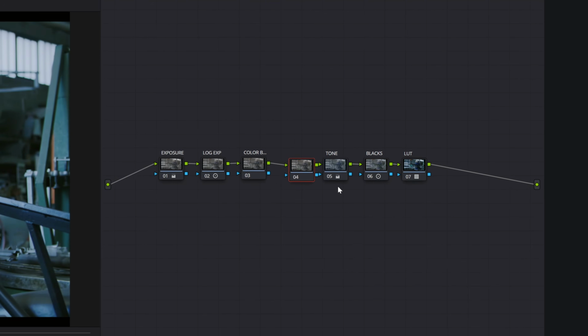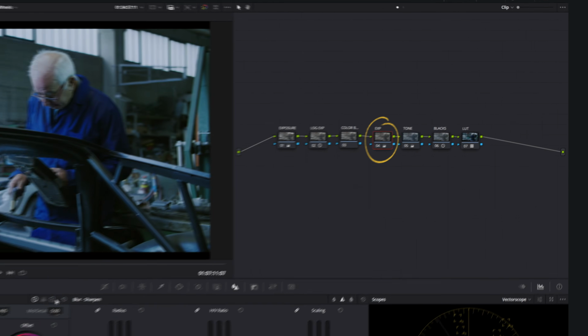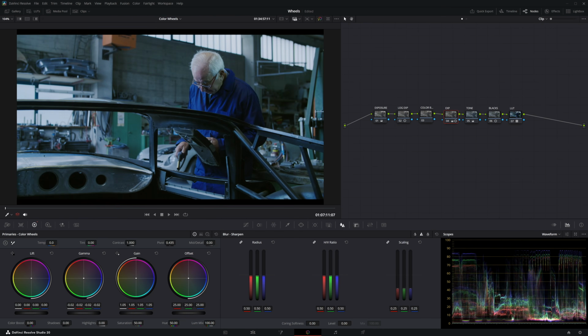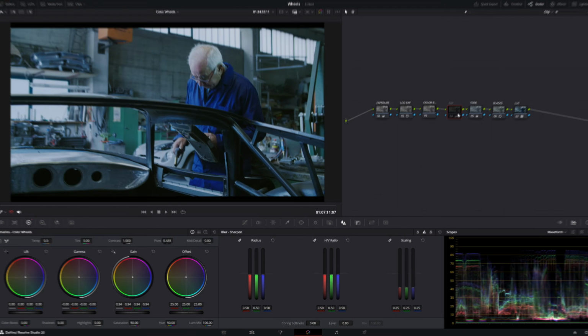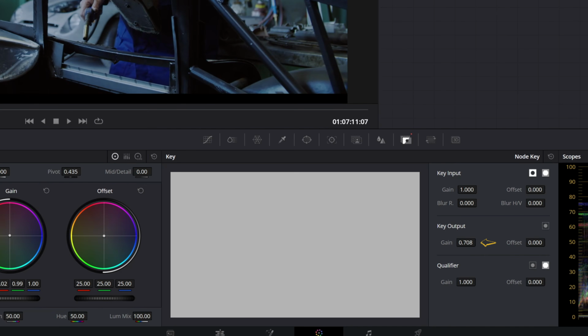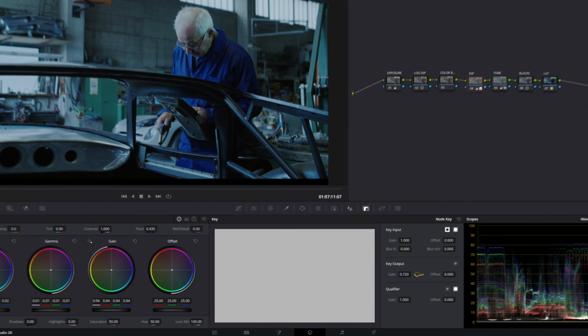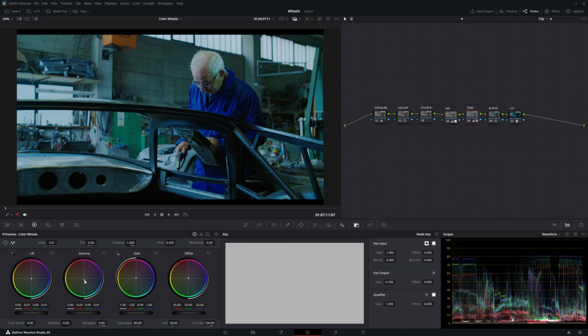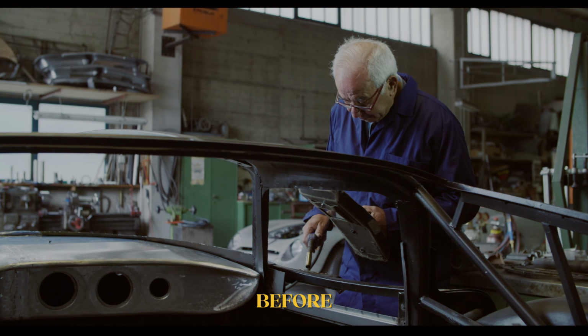Here I also added another node for exposure, because I felt the clip was too contrasty. I also opened the key tab where I decreased the overall opacity of the nodes by reducing the key output, which is a way to reduce the effect of a single node. After a few tweaks, here's the look I settled for. It is much moodier and darker with less color variation. Compared to the original, it is quite more filmic.